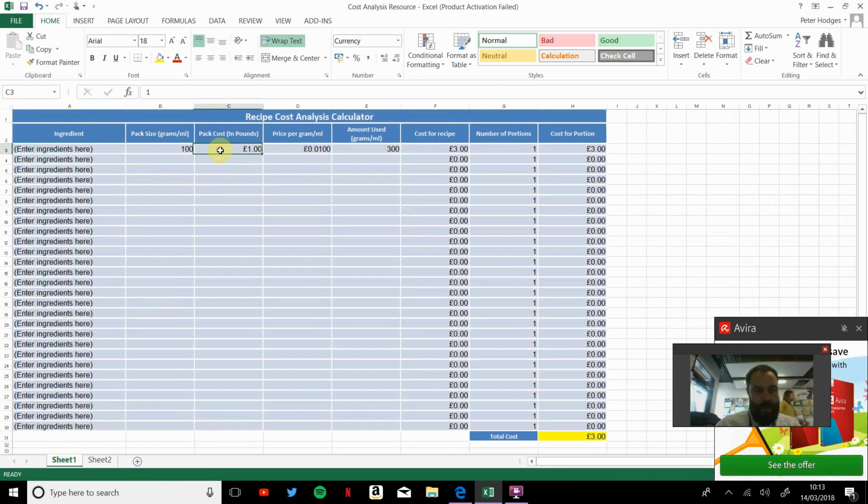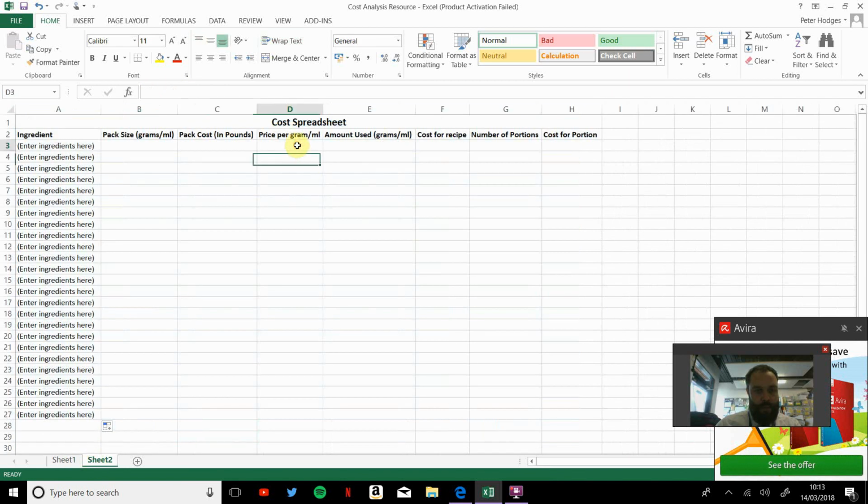Okay, so the only real formula is in this price per gram, and it basically is C3 divided by B3. So if I put that in there, we put the equal sign and type in C3 divided by B3 and then press enter. Now what it was doing there, you can see it's highlighting the cells. You can do this a different way as well. We can click C3, put the divide symbol and then click B3, and it's showing you the highlighted cells there.